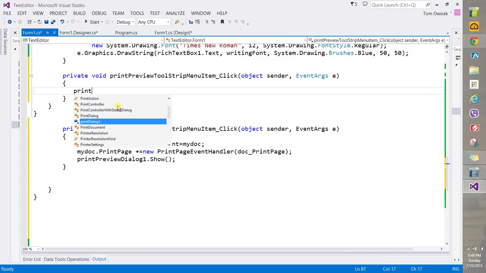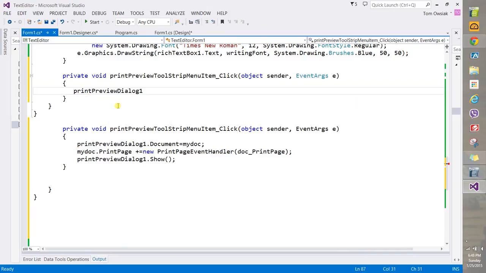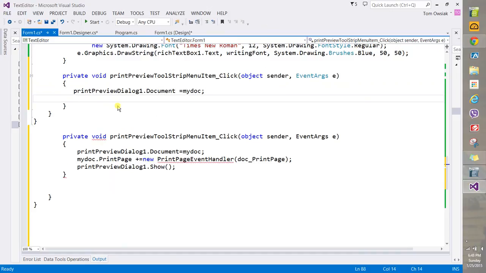Now you're going to say print preview dialog 1. Okay, that document. So the document to be previewed is my doc, like that. Then you're going to say my doc.print page, like this. Okay, so it occurs when the output to print for the current page is needed. And then you're going to say plus equals, and now you're going to say here. So one more time, do that, plus equals, and now we can hit tab.